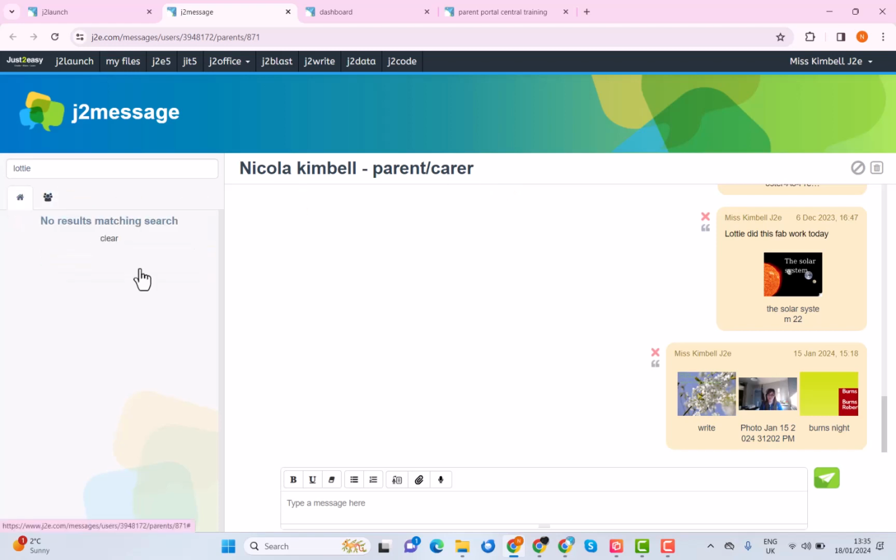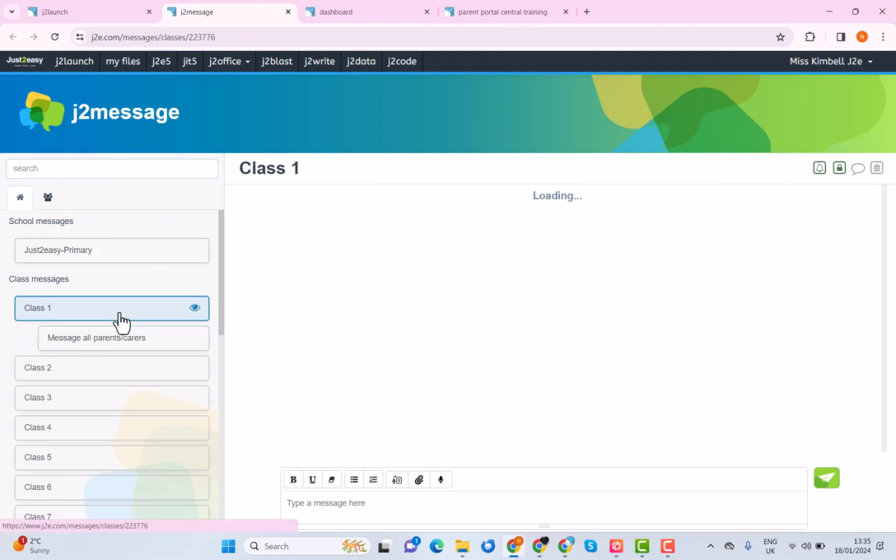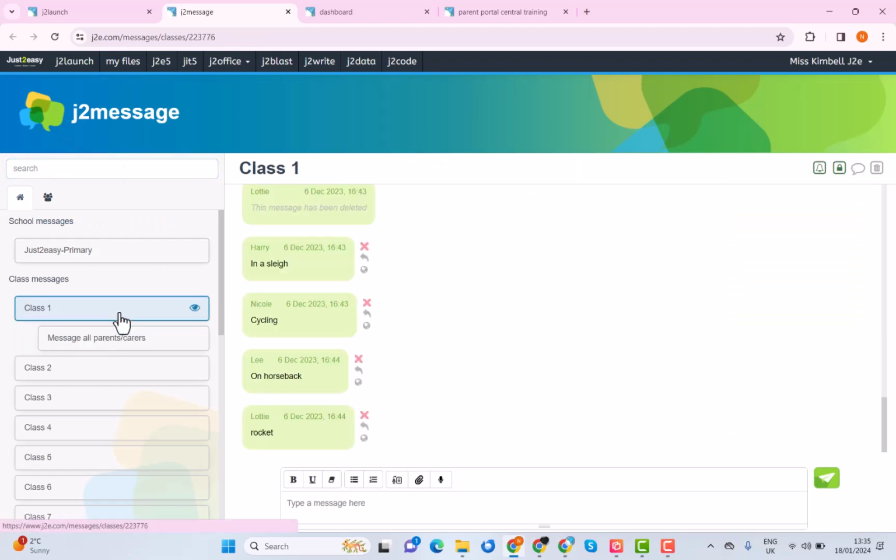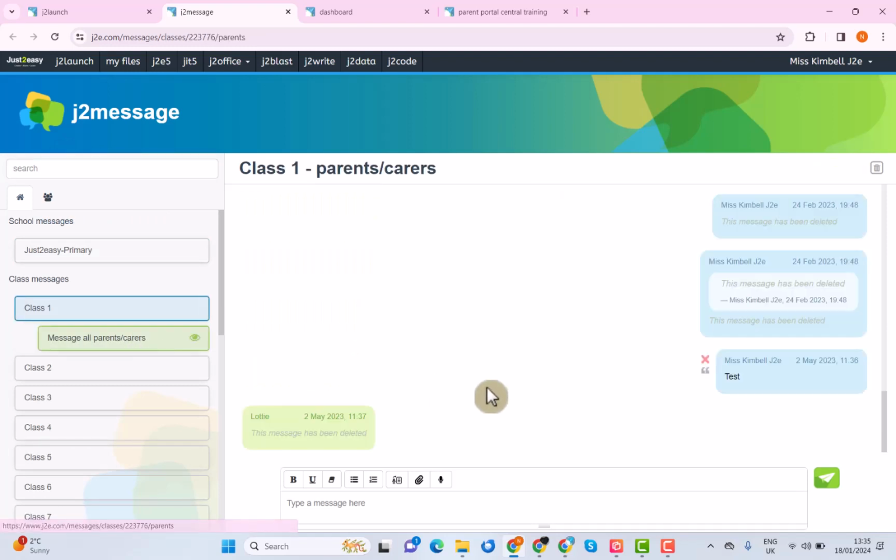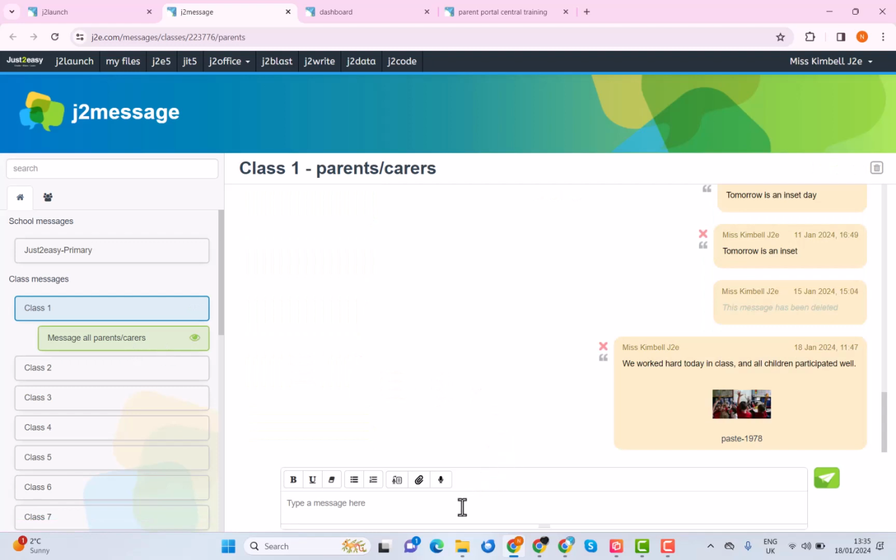But I'm actually going to stick within the class 1 messaging board, so I'm going to clear that search. I'm going to message all parents and carers. In fact, I'm going to add my attachment first, and then write my message around it. So we've got speech to text here, and we've also got record an audio message.